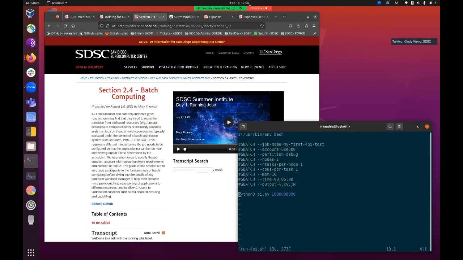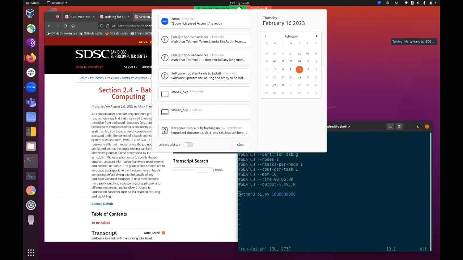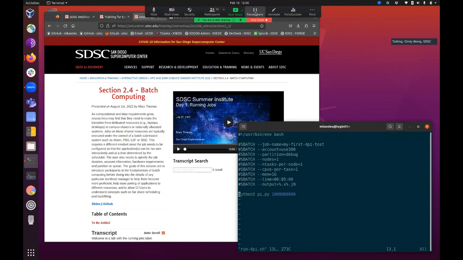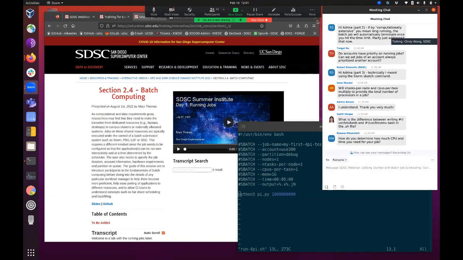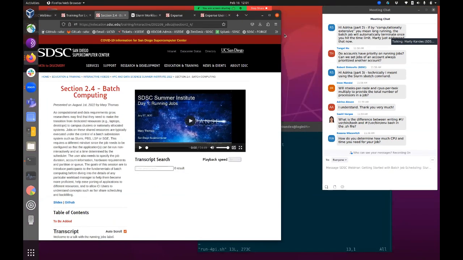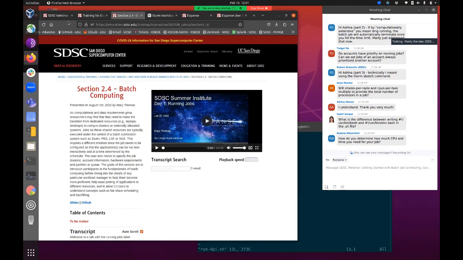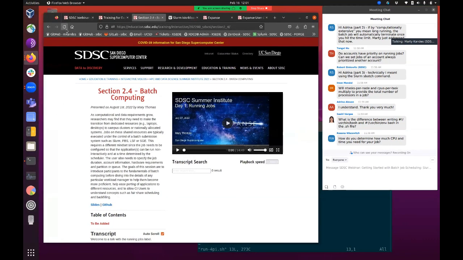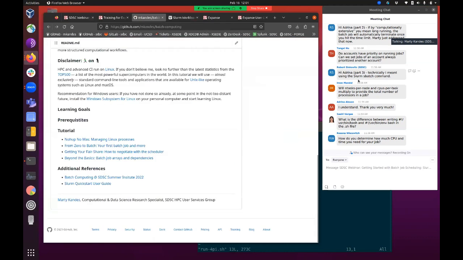Marty, if you want to start off with questions, there is one from Tongshi. Okay. It says, do accounts have priority on running jobs? Can we set jobs on an account to always be prioritized over another account? So yes, this is a good question. Let me go back to it. Do accounts have priority on running jobs? Can we set jobs of an account to always be prioritized over another account?